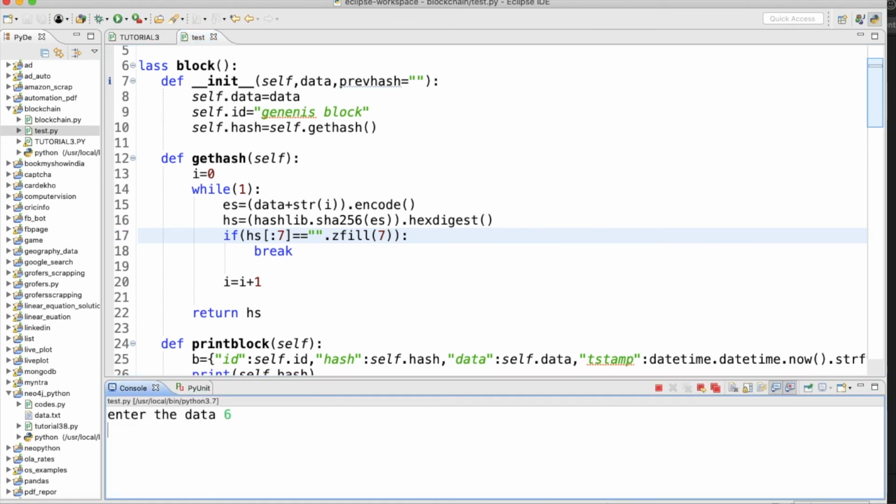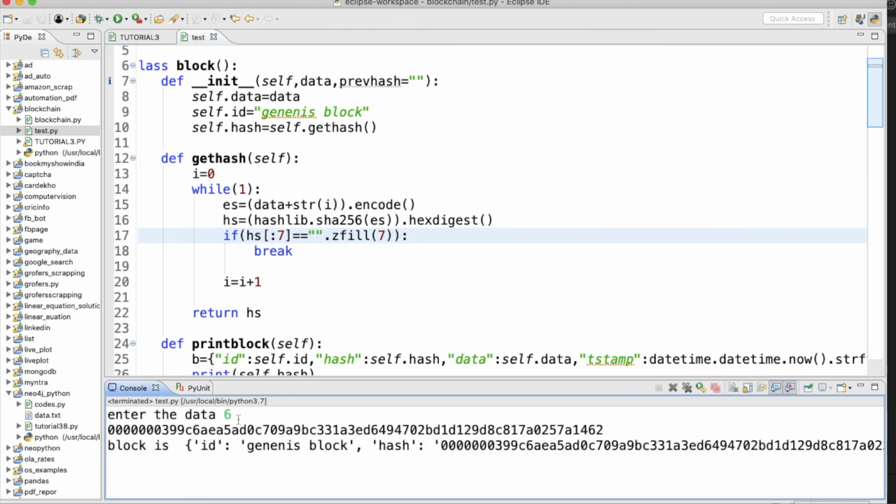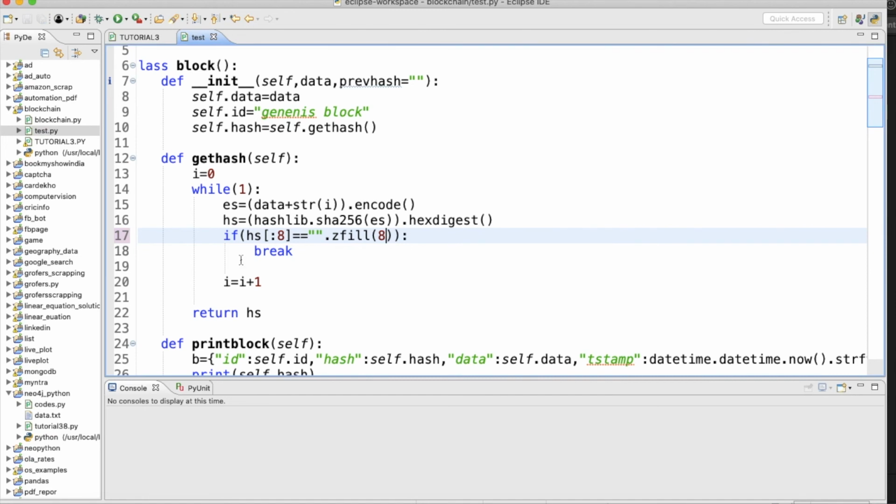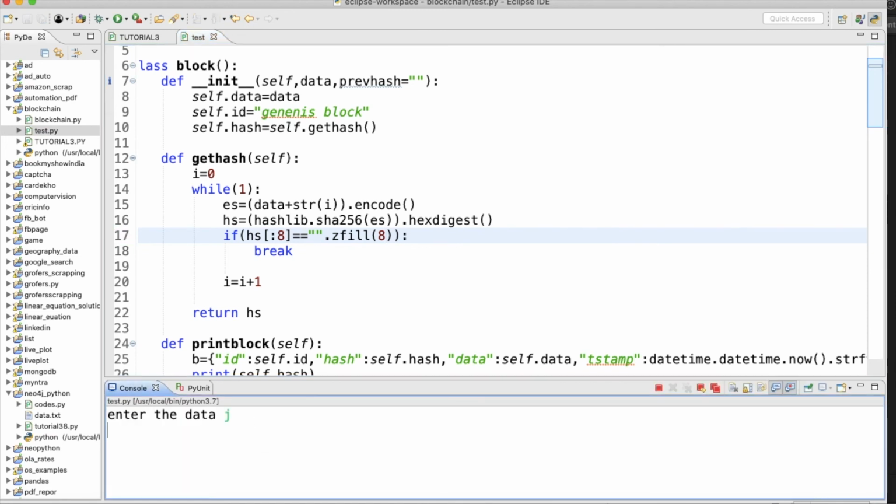So what I'll do, 6. Now see, it is taking a bit of time. Let's do it with 8. So now see, it is taking much time to get this hash. So this is how it is, guys. If you increase the difficulty level, the generation of the hash will be time-consuming, and that is called the actual blockchain mining.